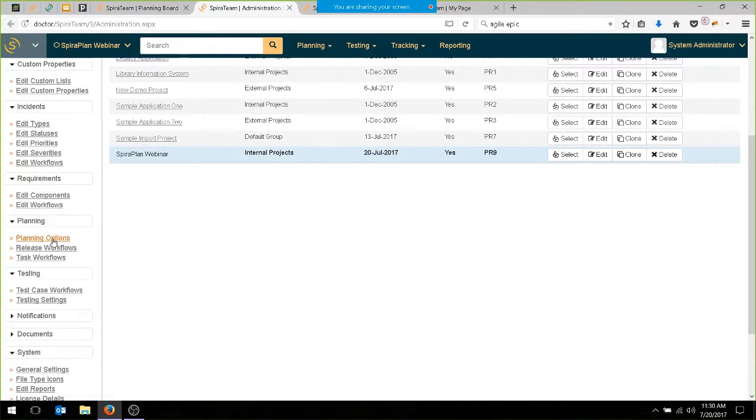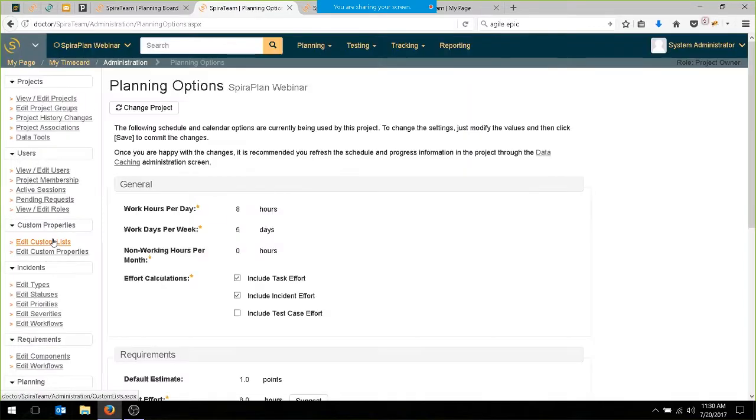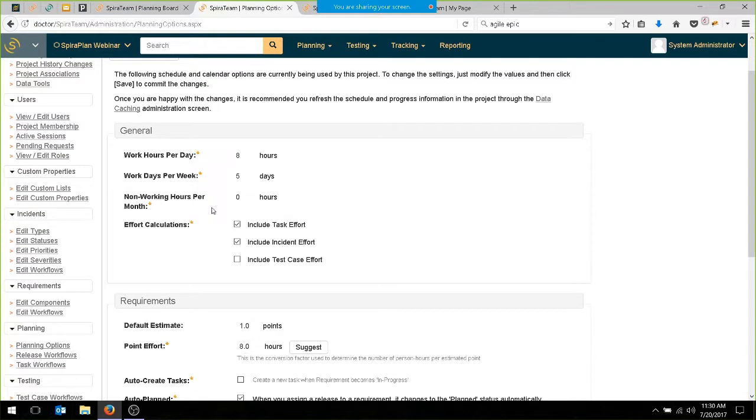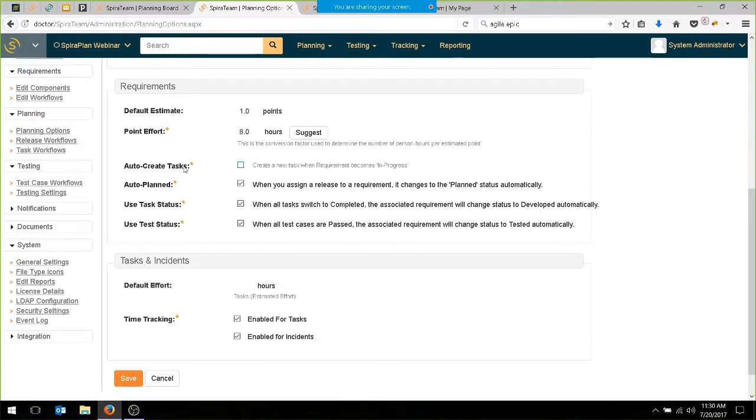under planning. And that's where a lot of the rules are set up in the system. And this is the default view. So by default, we have some default values of story points and default values of hours we use for our estimation. But one of the things that's also very important is these four options here. 3 are turned on by default. The auto planning means when I assign a requirement or story to a release or sprint, we automatically move it in the planning board to the planned status.